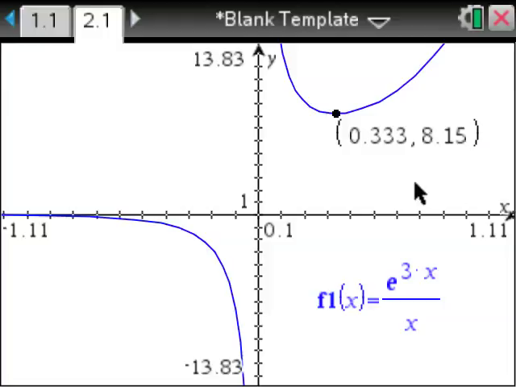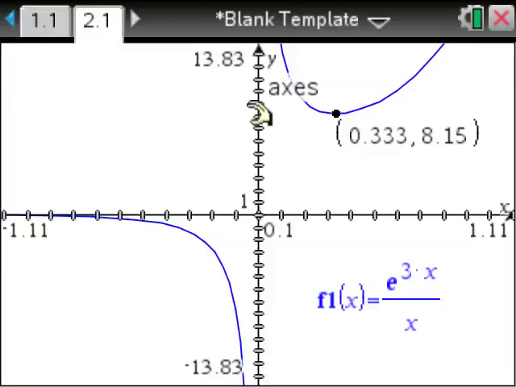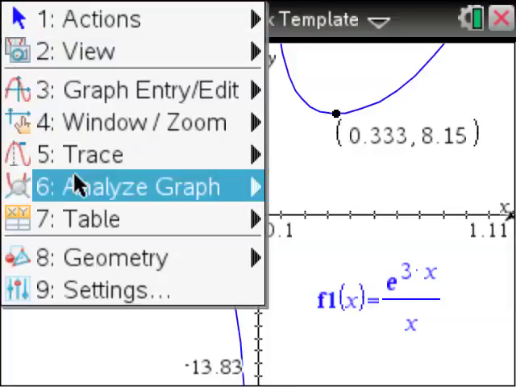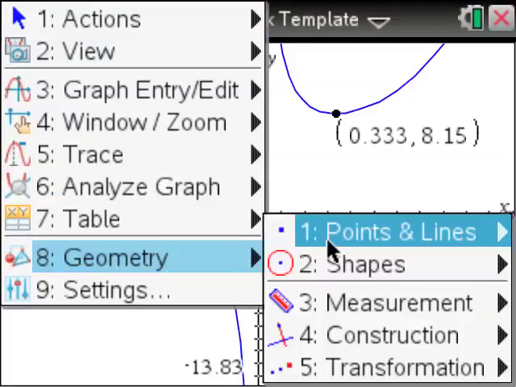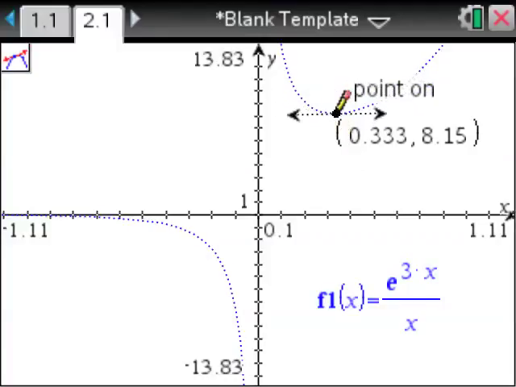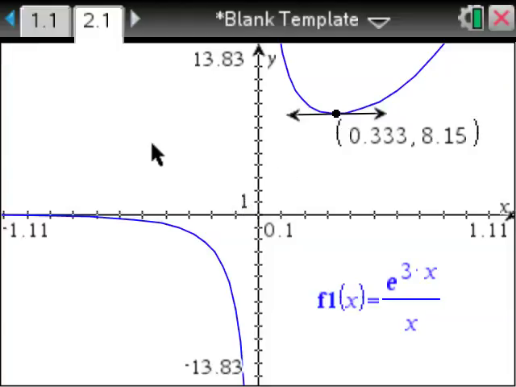The equation of the line that's normal to the graph, well, there'll be a tangent that will be perfectly horizontal, and so the normal should be perfectly vertical. Let's just verify that. If I do Menu, Geometry, Points and Lines, and Tangent at that point there, we can see that it is going to be perfectly horizontal, and therefore our vertical line is going to go straight through there.